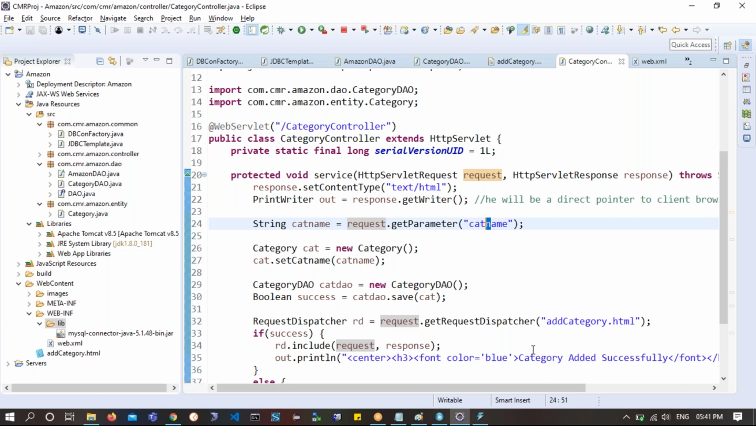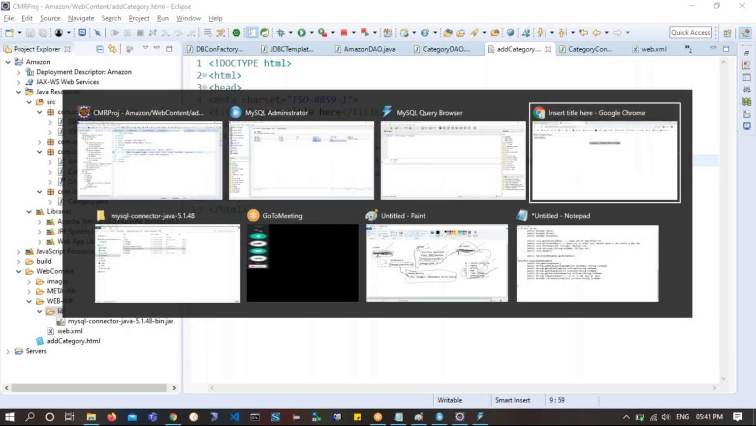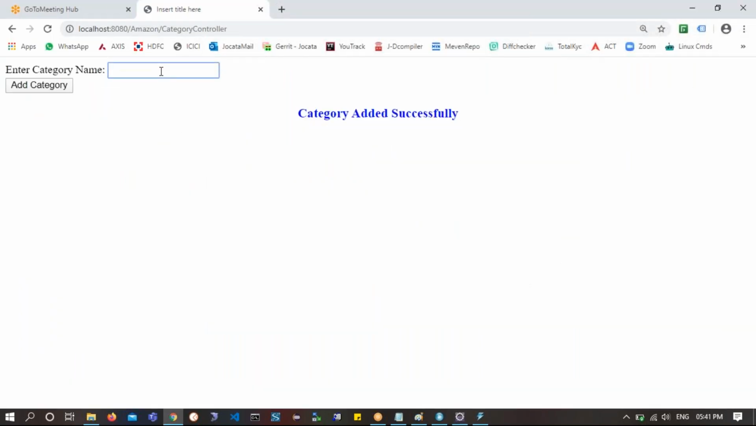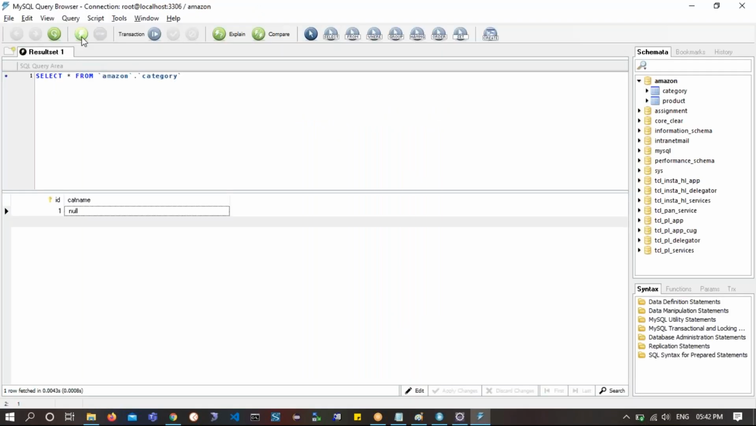As I told you, the parameter name comes the way you pass it. So here I'll come to add category and I'll call this small n, catname, Control S, and I will try to come back to this page and call it one more time. Sports, add category. Again, category added successfully within a split second this time.